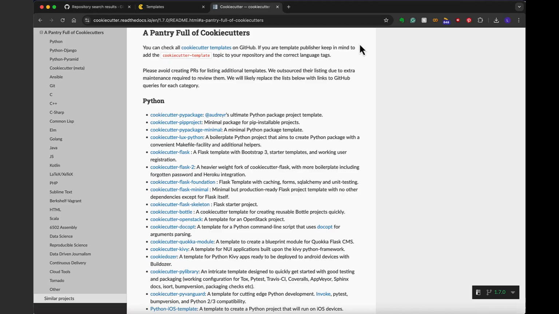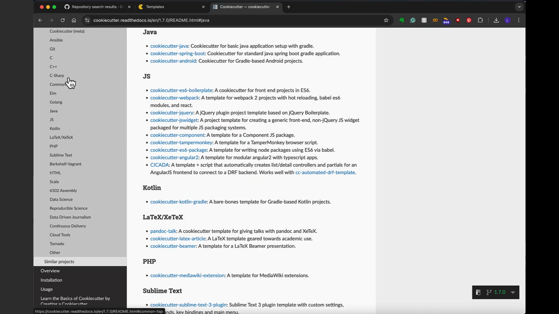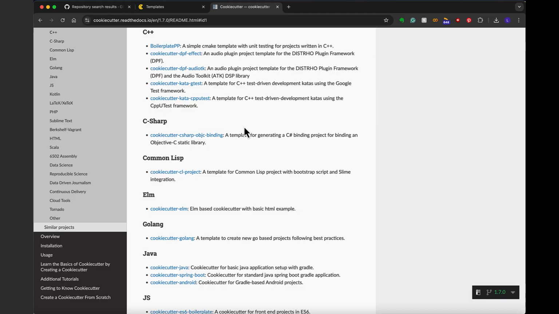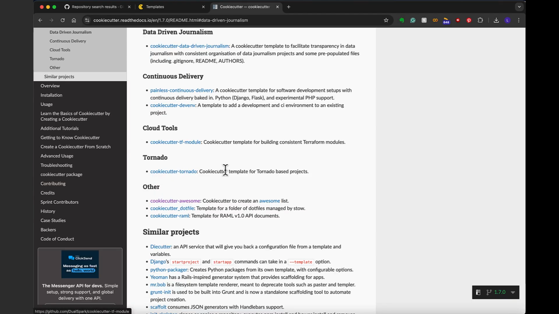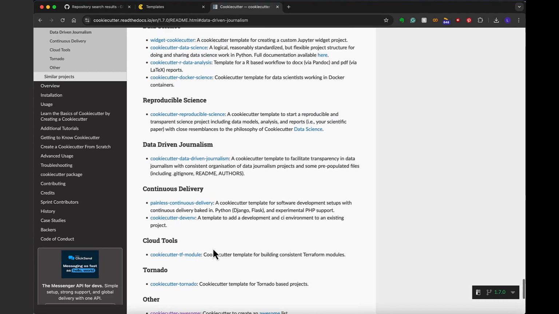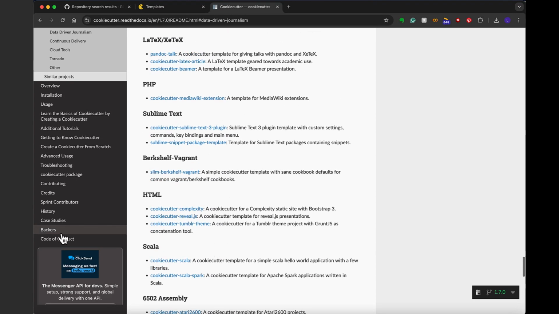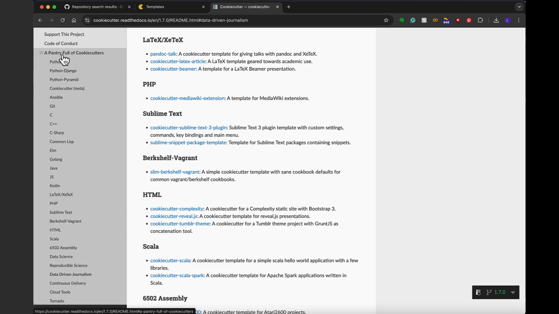There are several ways to find existing Cookiecutter templates to browse, download and augment. The documentation helpfully refers to them as a pantry full of cookie cutters. And that's where we'll start. The Cookiecutter Read the Docs has a whole section dedicated to existing templates sorted by their respective use cases. So there's Java, there is C++, if you scroll through data-driven journalism, reproducible science, etc., etc. So there is definitely a good start in there for whatever you might need. Let's pop back up to the top.